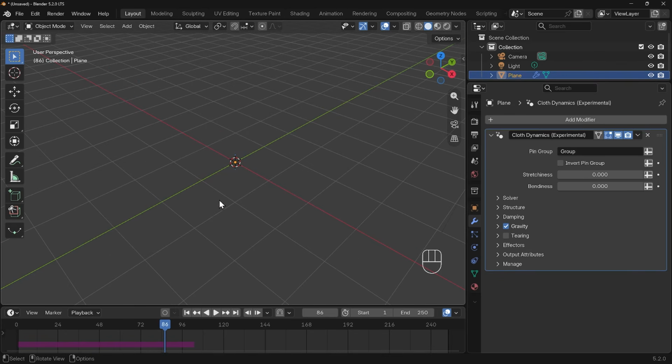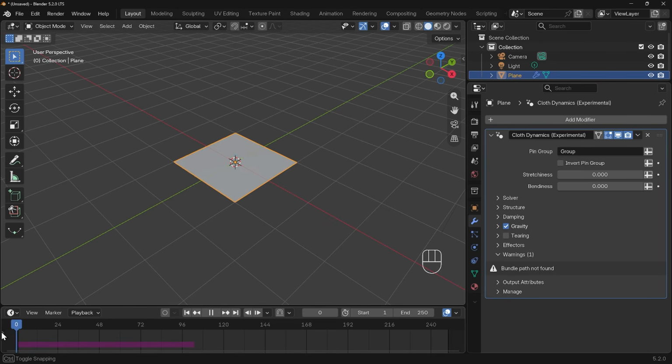Okay, so we don't want it just falling down. We want it to actually flap in the wind. So again, bring my playhead back to the start. Right at the very top of the modifier, you've got pin group. So this is a group of vertices that won't be affected by the cloth dynamics. So basically they're pinned in place.